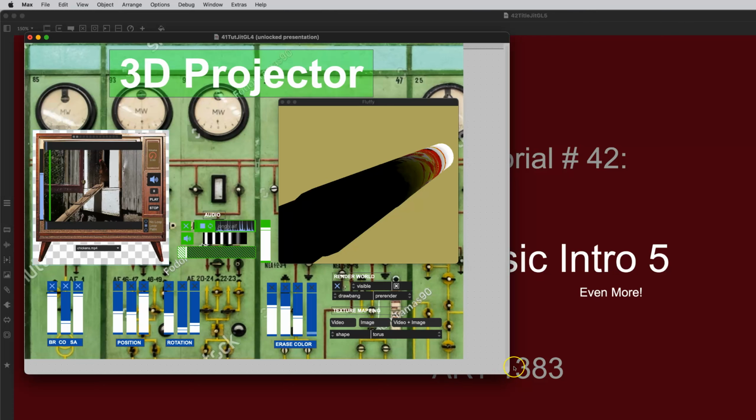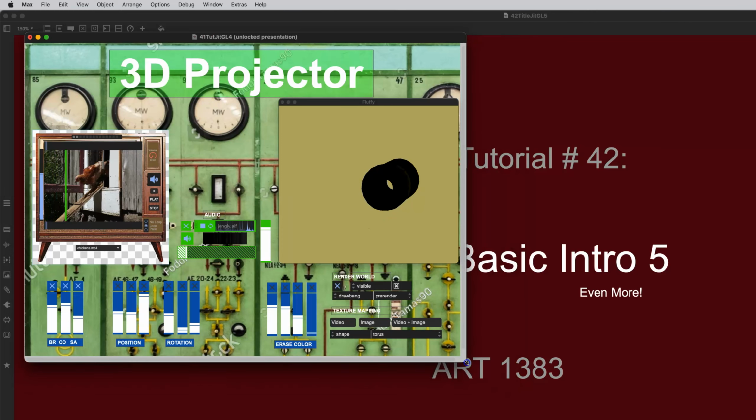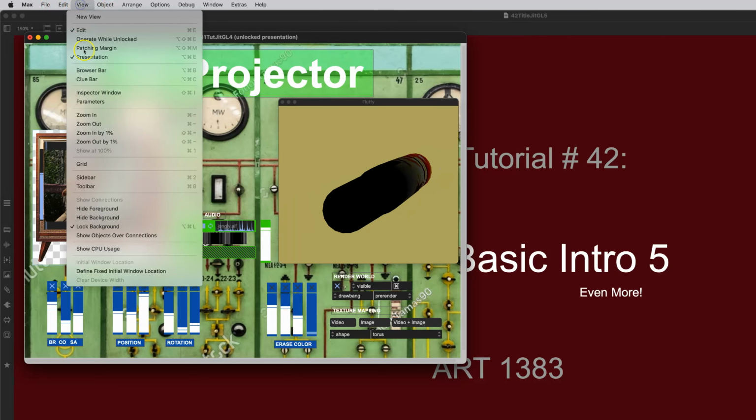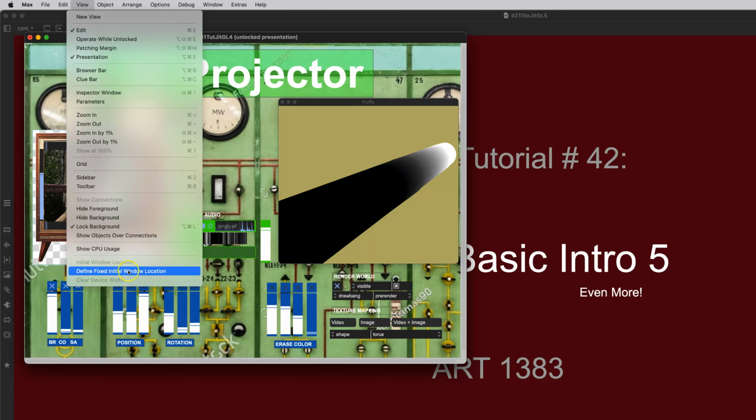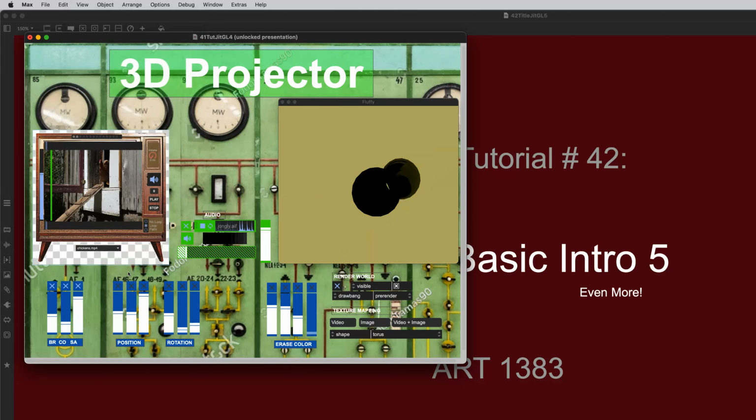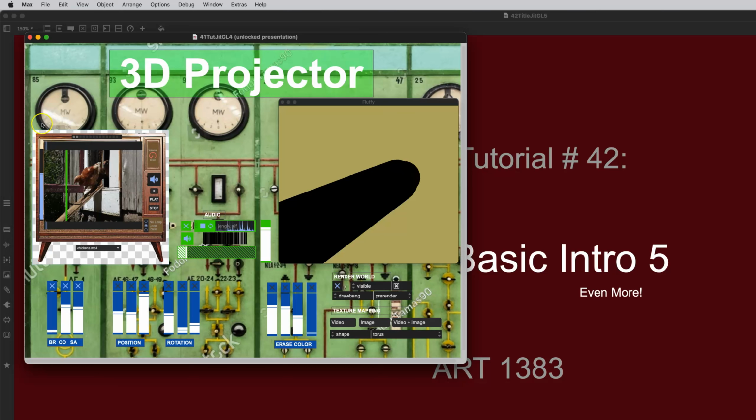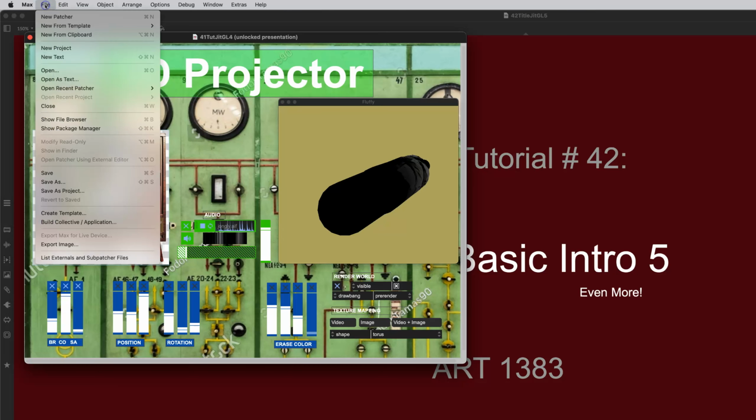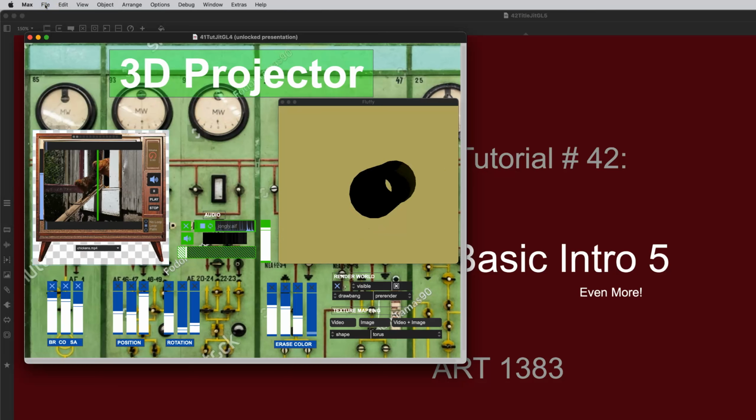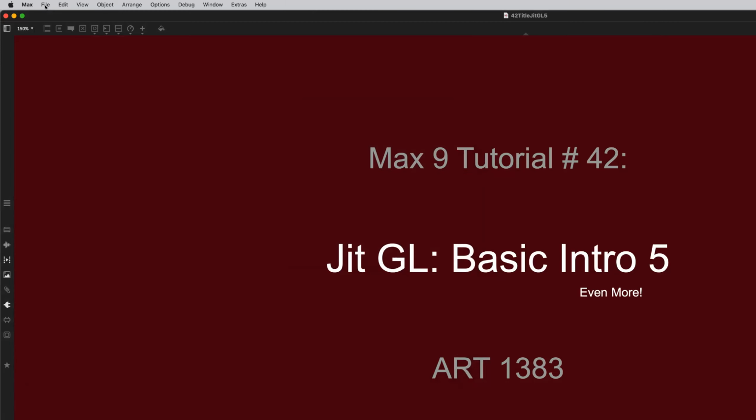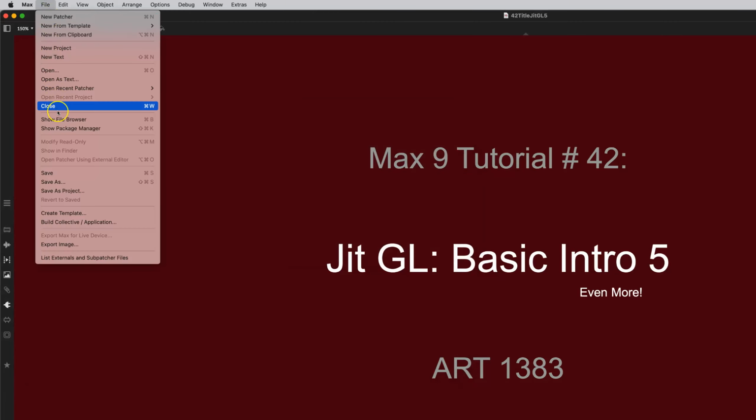And say, there it is. Imperfect, my friends, but there it is. Define initial window location. We save it, and we close it just by closing it, and then we open it again. There it is.